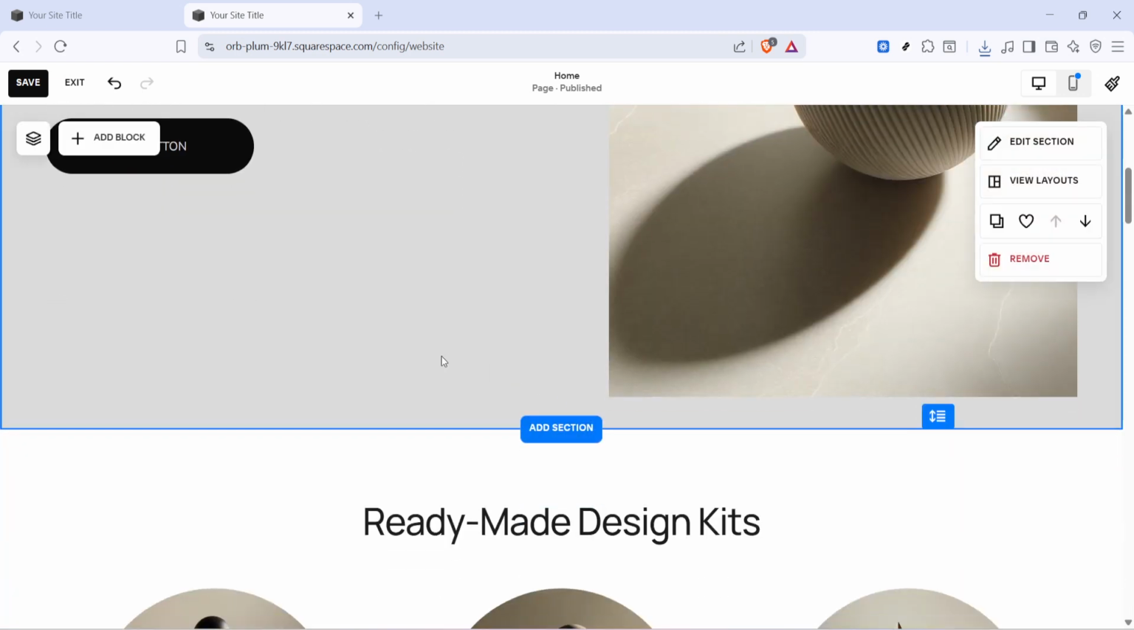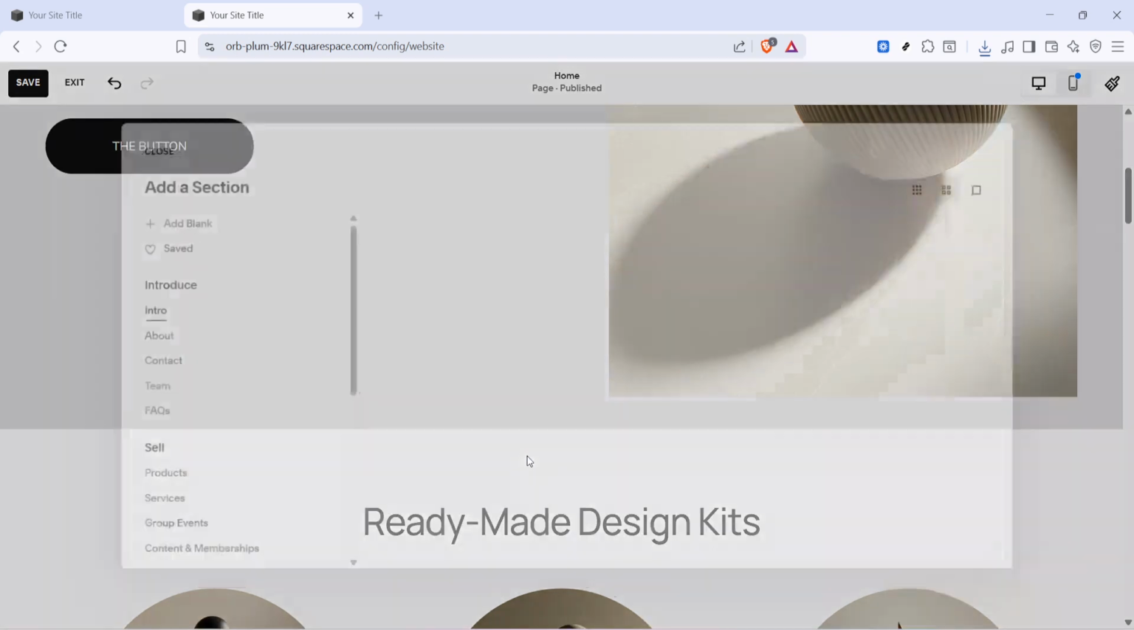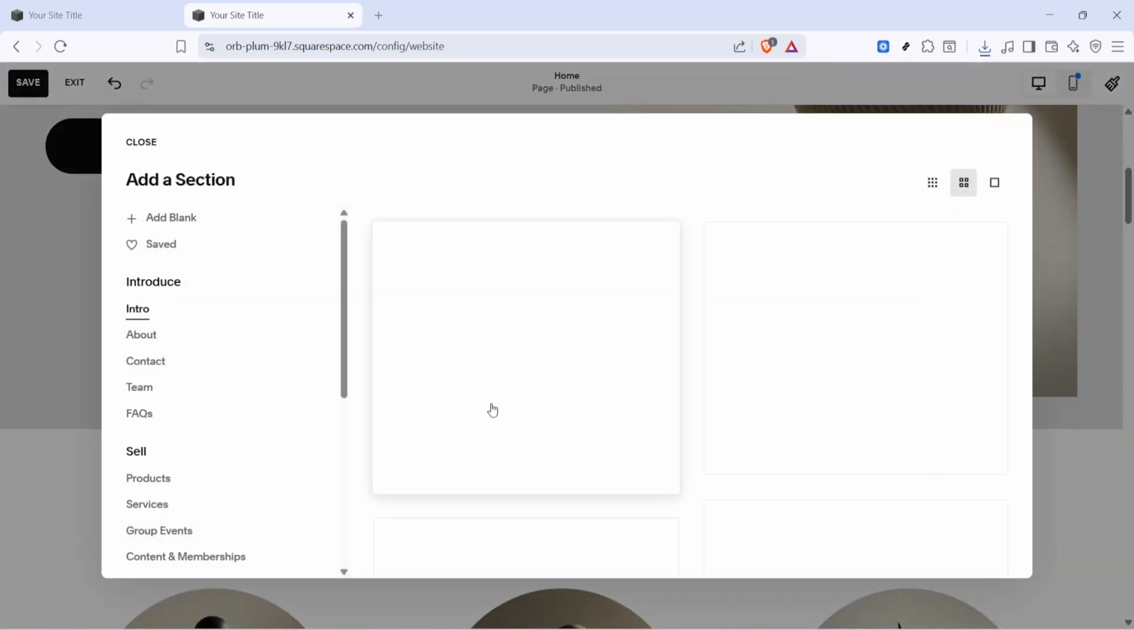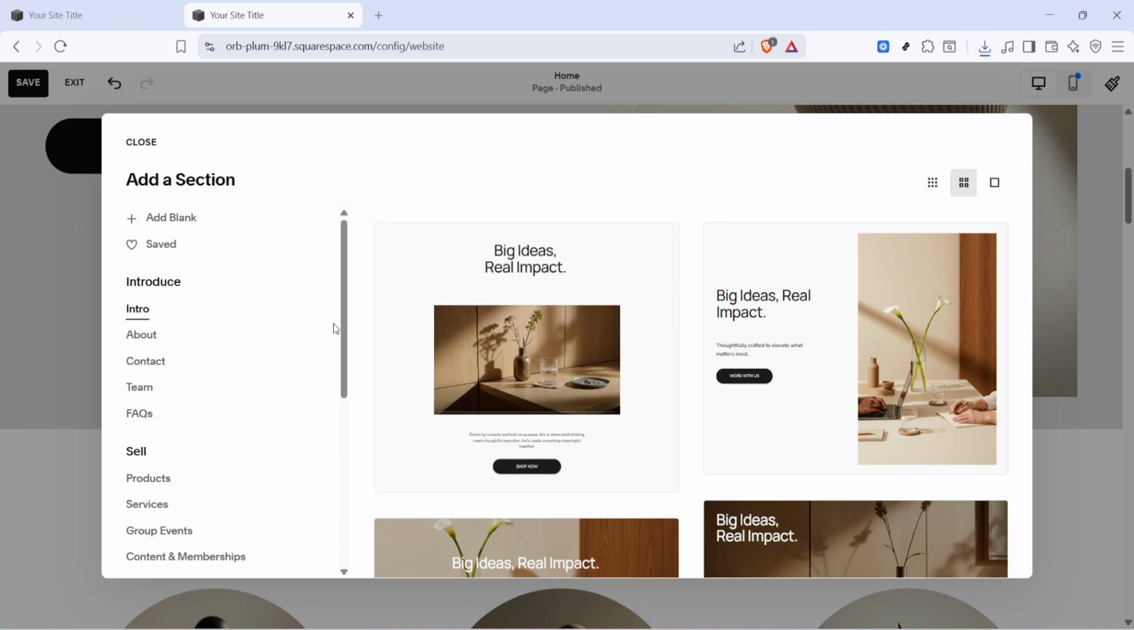First, make sure you're in the page editor for the section where you want your image to appear. Hover near the area you'd like to build out, then click Add Section. This creates a new area on your page dedicated to the content you are about to add. To keep full control over the layout, choose Add Blank.